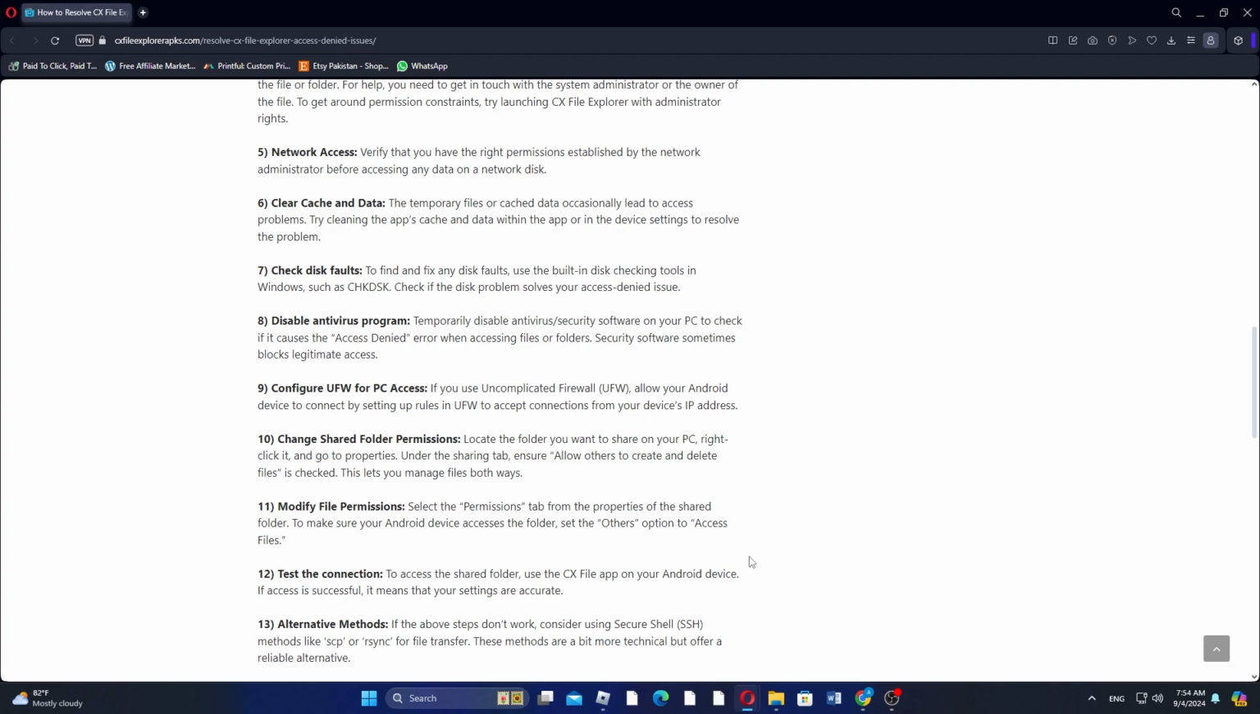Temporarily disable antivirus or security software on your PC to check if it causes the access denied error when accessing files or folders. Security software sometimes blocks legitimate access. If you use Uncomplicated Firewall or UFW, allow your Android device to connect by setting up rules in UFW to accept connections from your device's IP address.